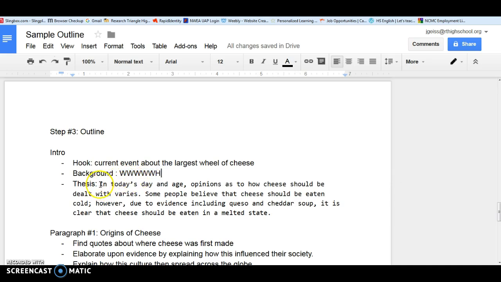And last but not least, they create a tentative thesis. While you might not know exactly what your thesis needs to be, I need you to come up with a first draft of it. So this student writes, "In today's day and age, opinions as to how cheese should be dealt with vary. Some people believe that cheese should be eaten cold. However, due to evidence including queso and cheddar soup, it is clear that cheese should be eaten in a melted state." So they have this thesis. It may change by the time they finish their essay, but at least they have a starting point.